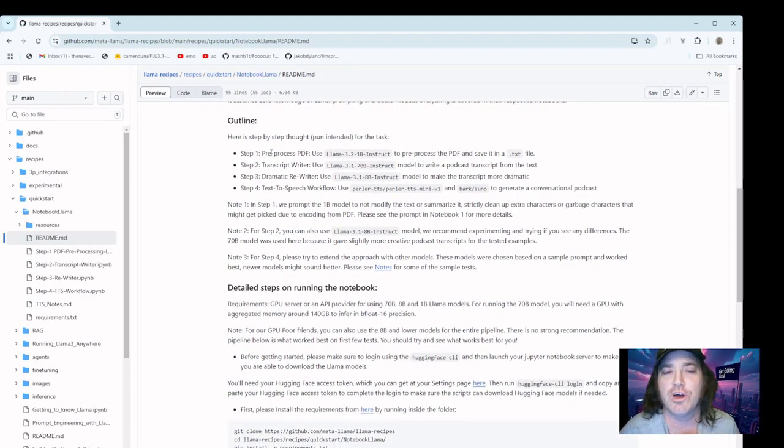We've got step one. We're going to pre-process the PDF. So essentially what we're going to do is throw in the PDF. It's going to take it and just get some basic information out of it. Essentially what this is doing is layering it through four steps. Instead of just throwing it out there and getting something back, it's going to throw something, get something back, throw it back in. It's going to do that three or four times.